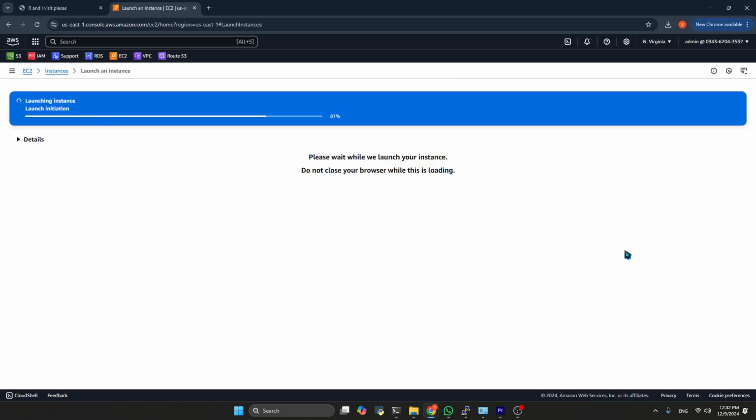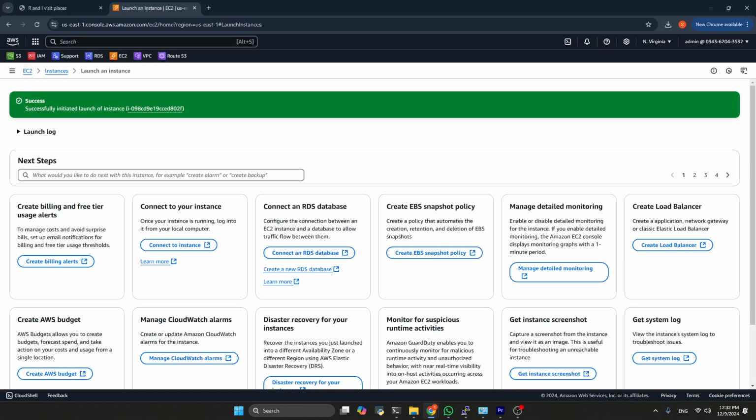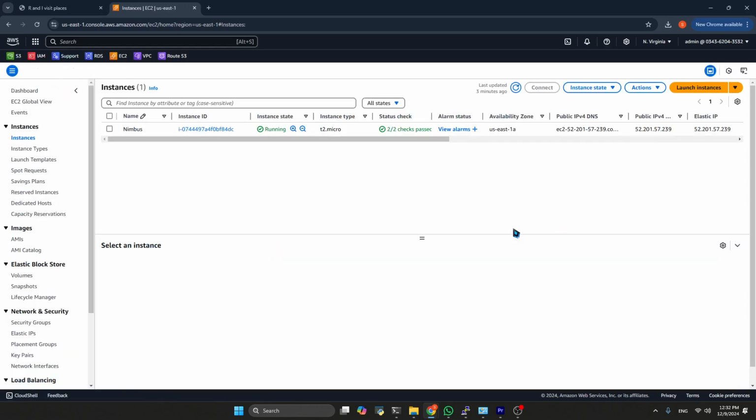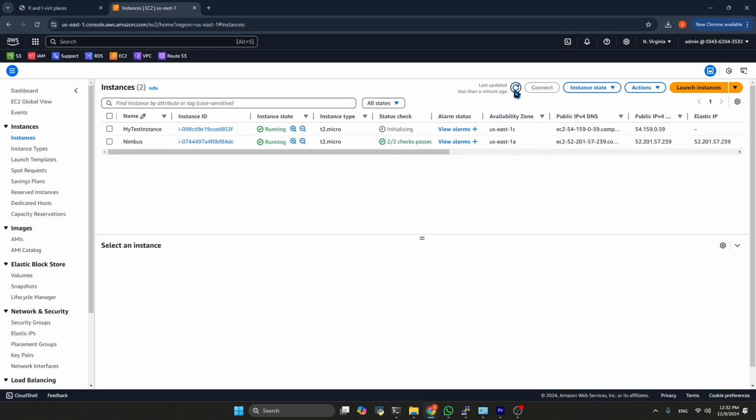It's doing its thing. And that's going to show right here when we go back to instances. You can see that right now it's not updated. So I refreshed it and now it's initializing. So we're going to give it a few minutes. It's going to take up to maybe 2 to 5 minutes for it to initialize. In the meantime, you can store your private key somewhere safe.